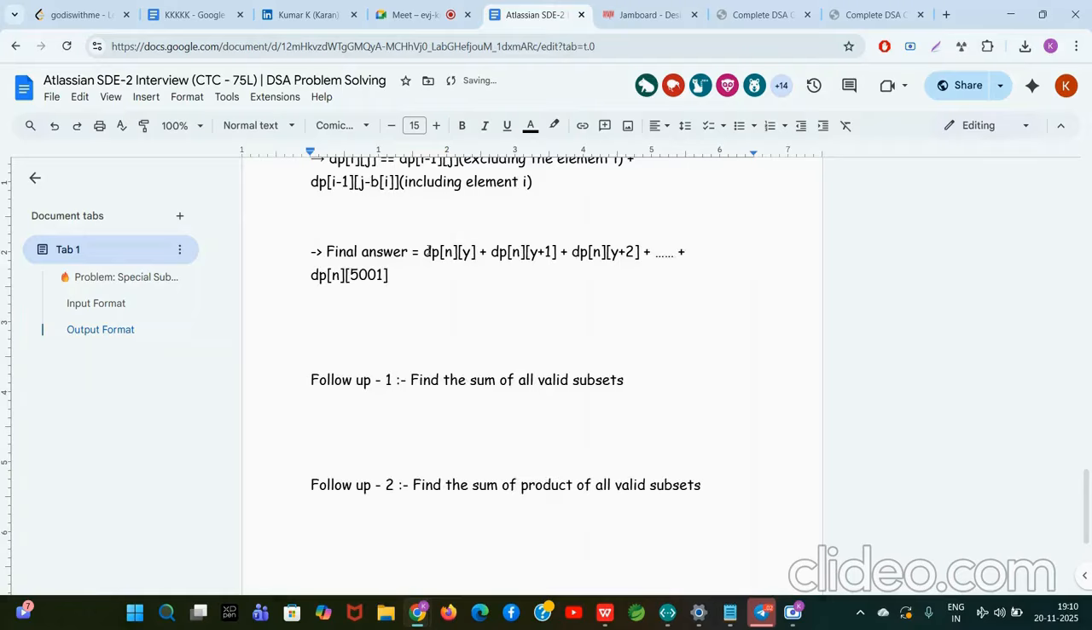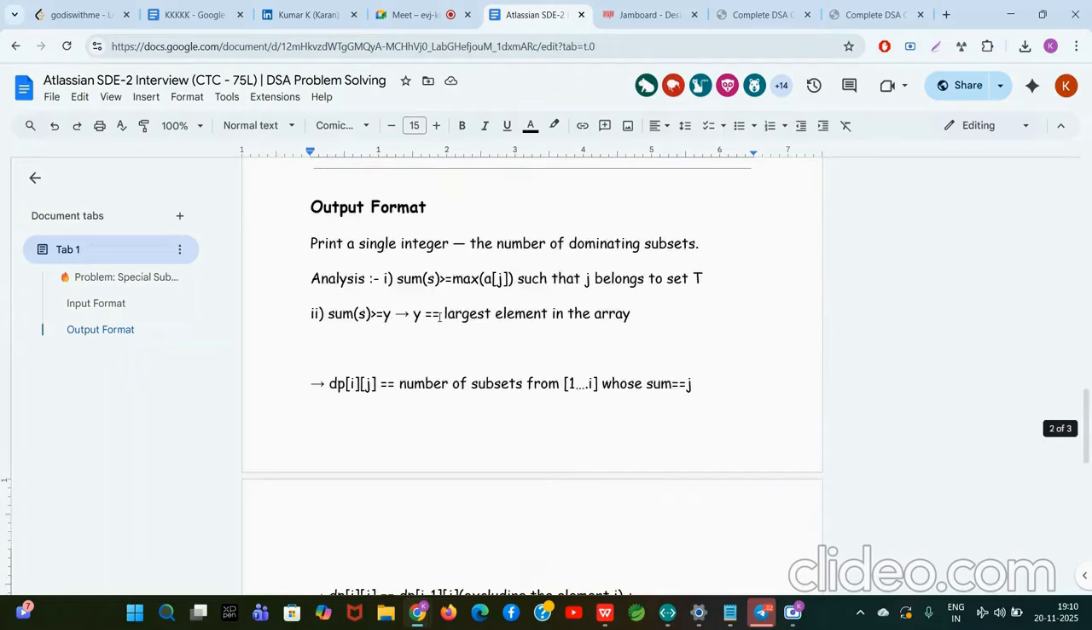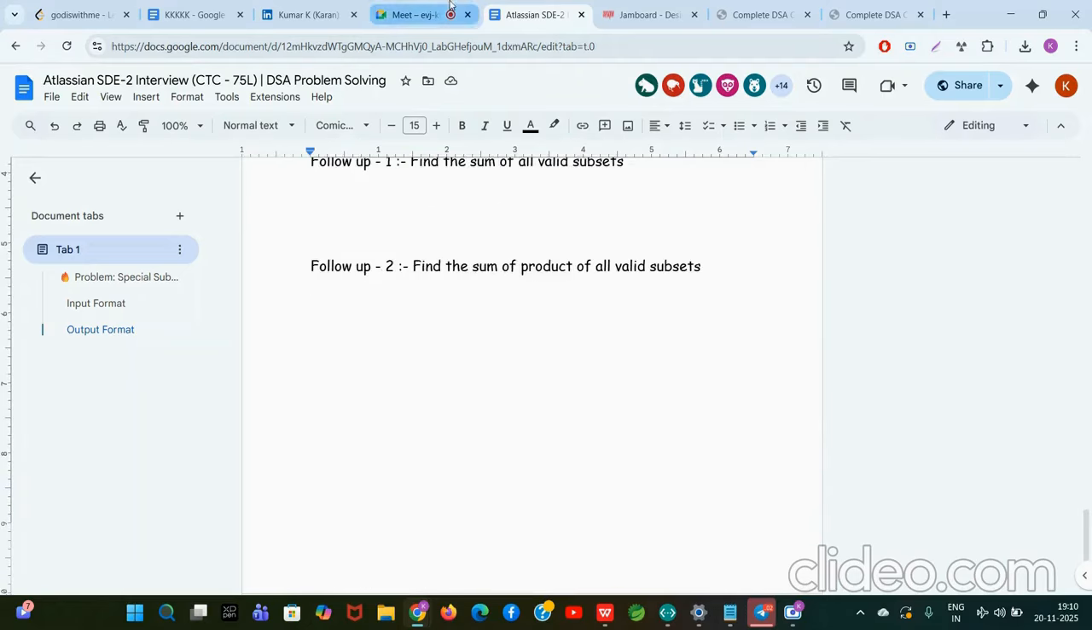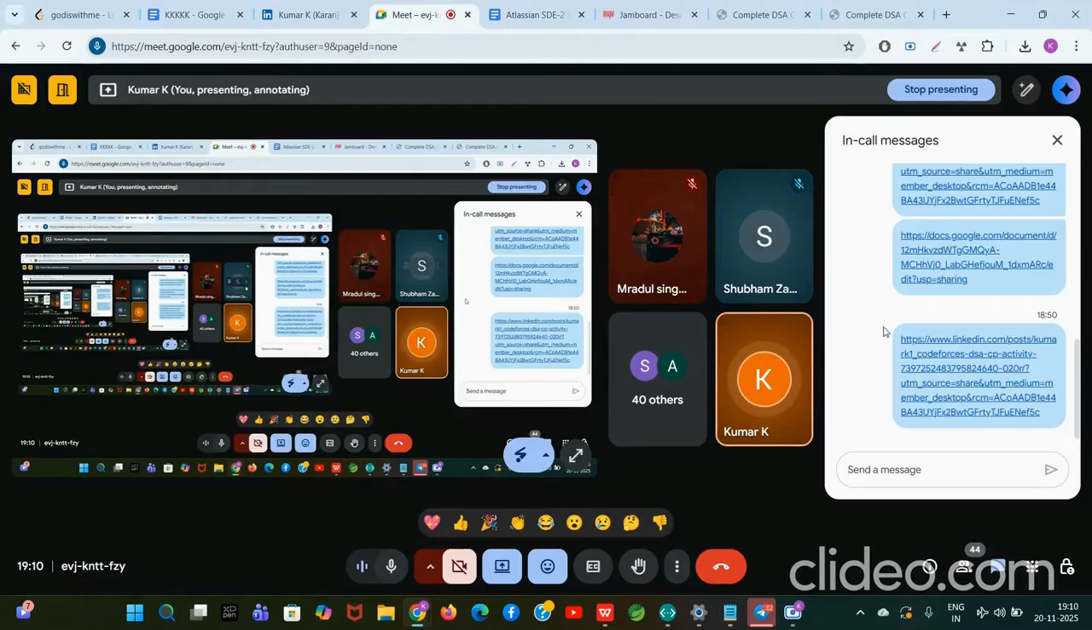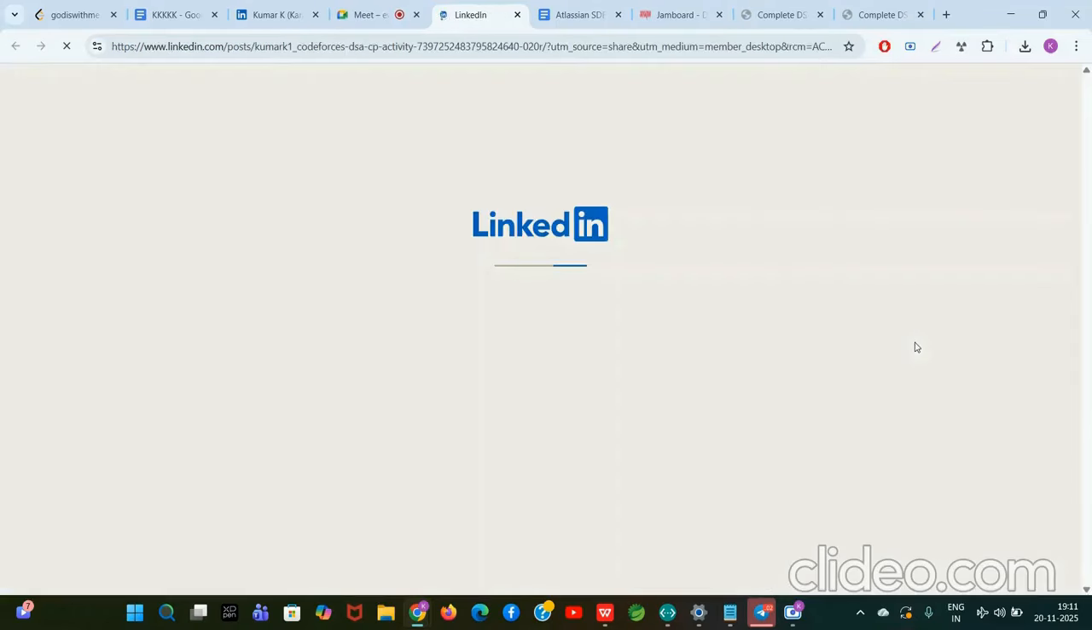You cannot just say dp[n][y] is the final answer, because dp[n][y] only tells you the count of subsets whose sum is y. What about the count of subsets whose sum is y plus 1? That is also valid, right? Count of subsets whose sum is y plus 2. All those subsets have their sum greater than or equal to y. That's why. Clear? React with emojis and tell me if these things are going inside your brain.